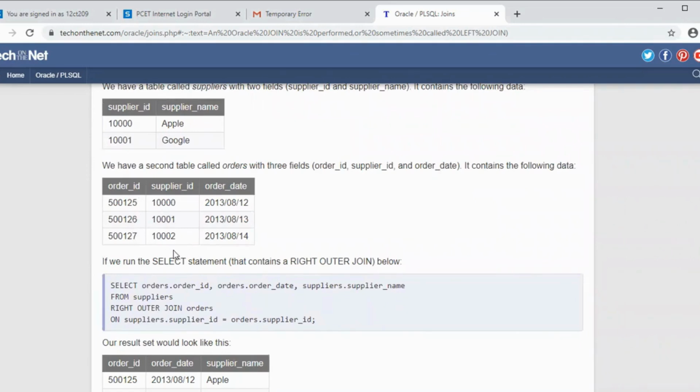If you observe here, in the order table, two suppliers are associated with two orders, and the details of supplier 1002 do not exist in the supplier table. Even though this supplier has one order associated with it, this supplier does not exist in the supplier table. But when you perform the right outer join operation, it will display the information about this order also, even though the supplier details do not exist in my supplier table.